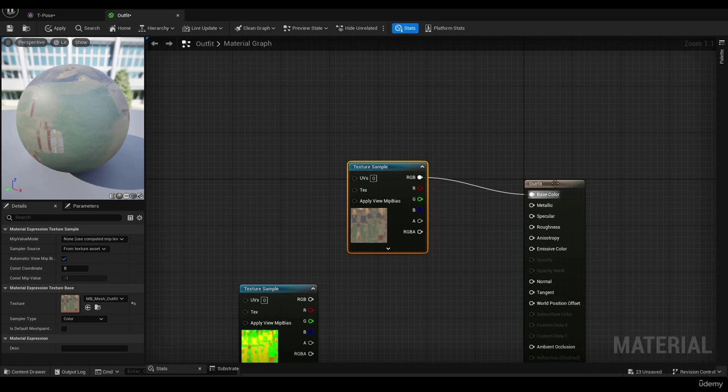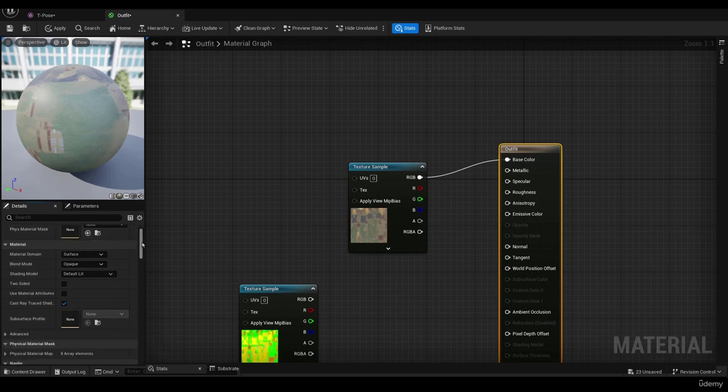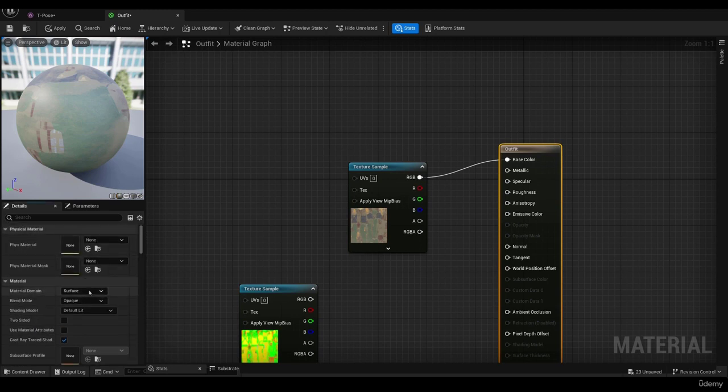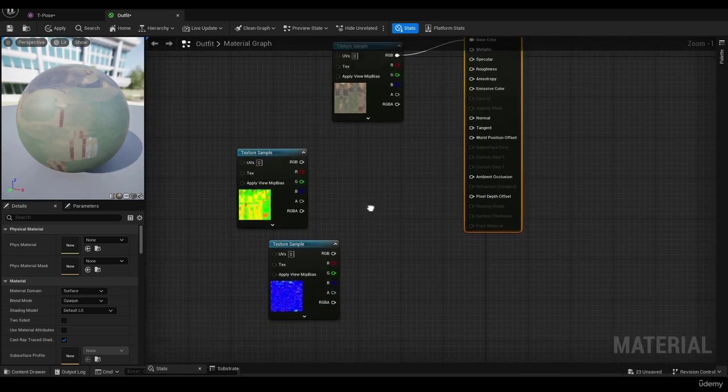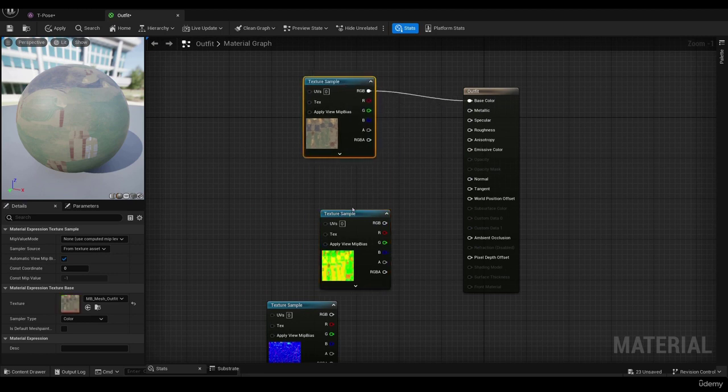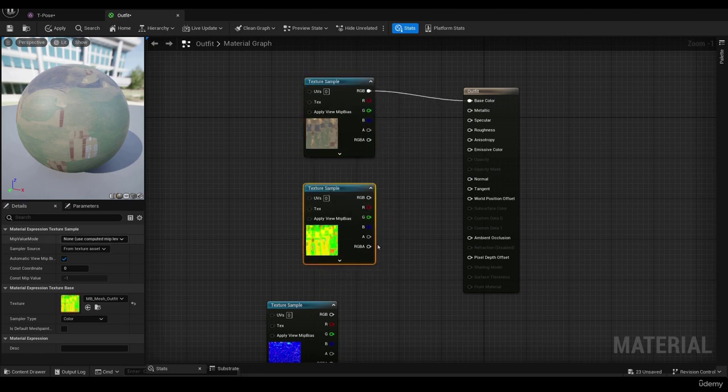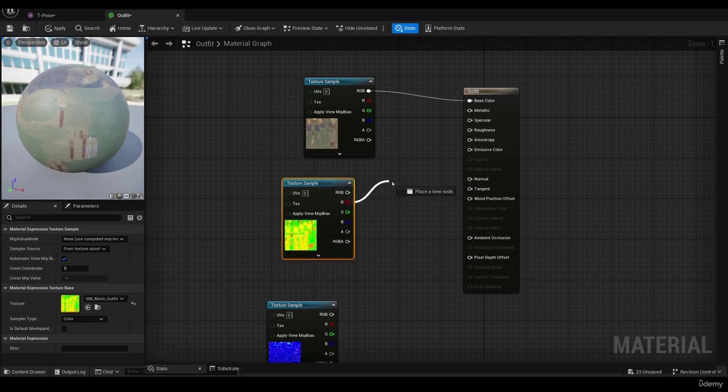Another thing is click on your shader here and make sure that your material domain is surface, and default lit is fine for now. Okay, and so now right here we have a texture map. This is going to be for the ambient occlusion, the roughness and the metallic, all right? So to plug this in, the R goes to ambient occlusion, the G goes to roughness, and the B goes to metallic. All right, so you gotta plug it in that way.